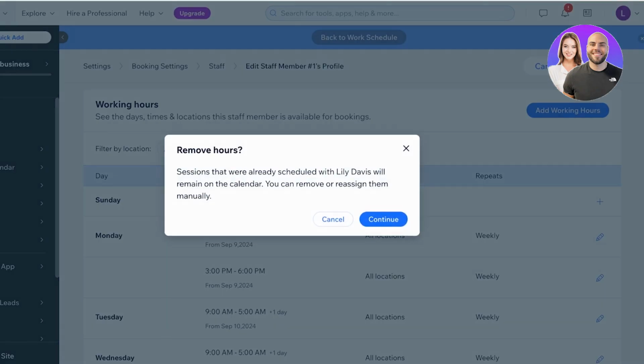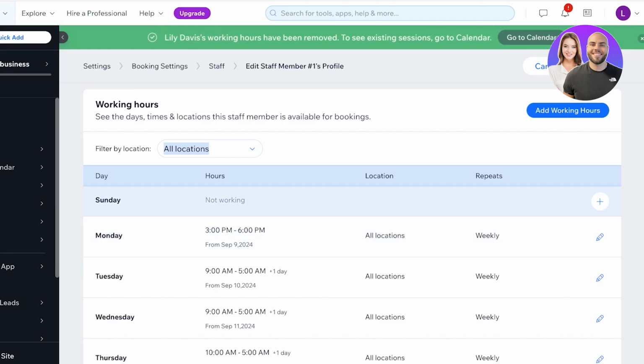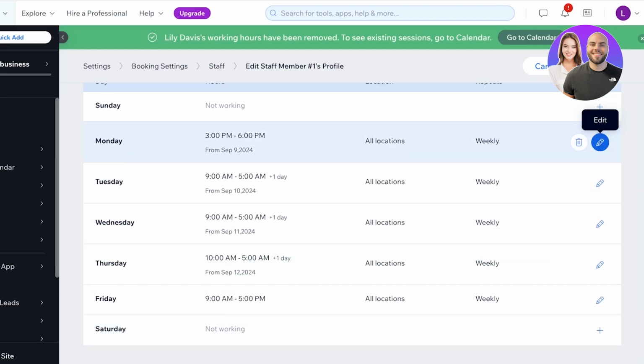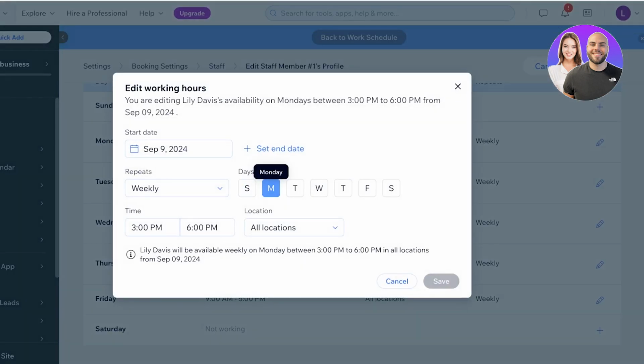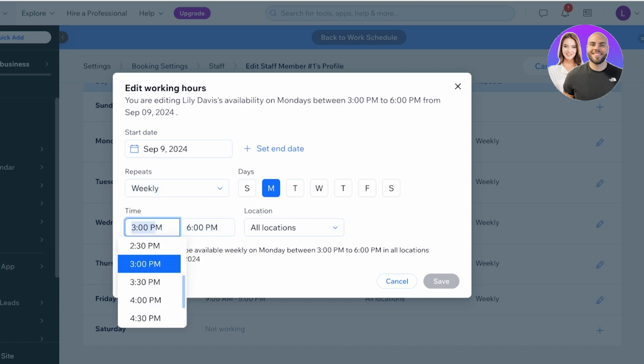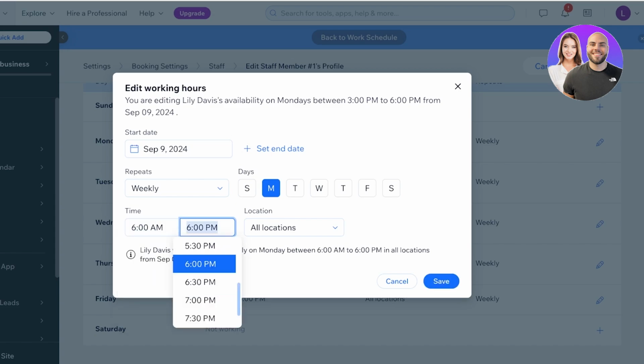And I'm just going to remove the working hours for Monday. And you guys can see these are the hours that have been set. I'm going to click on edit. Let's say I want to edit the working hours for Monday and it repeats for every week. And they work from, let's say, 9 a.m. or let's say they work from 6 a.m. to around 1 p.m. or something. Let's say, yeah, they work till 1 p.m.